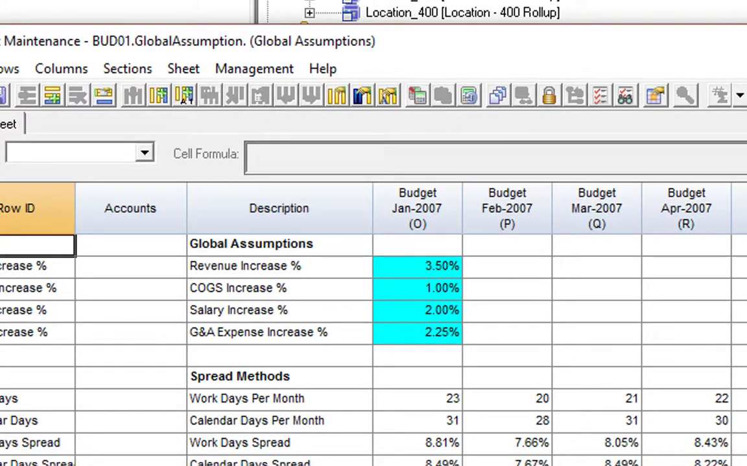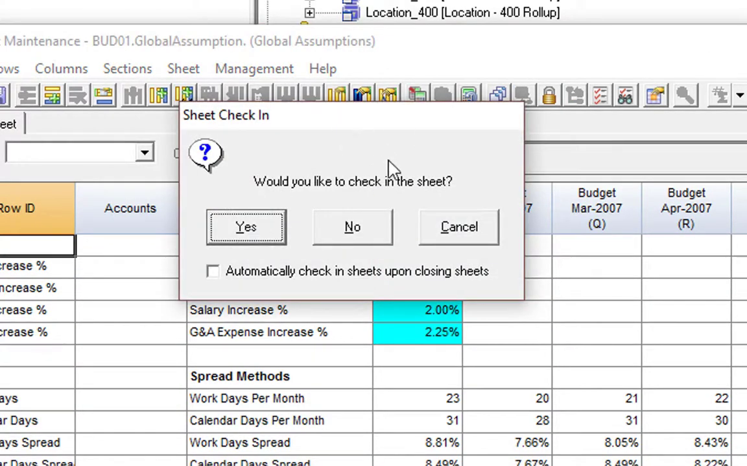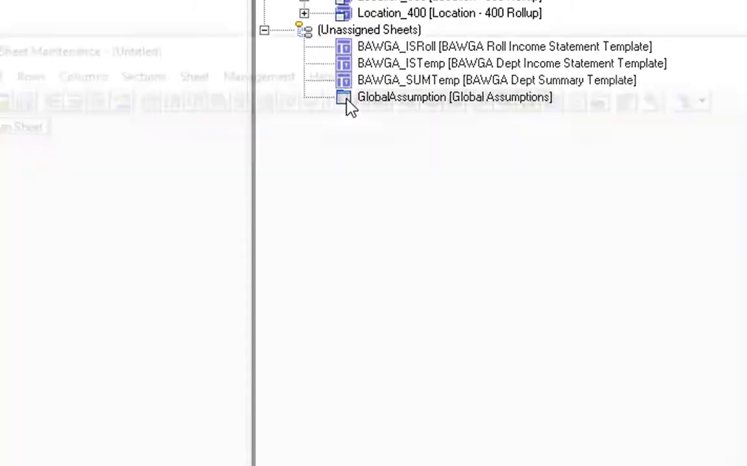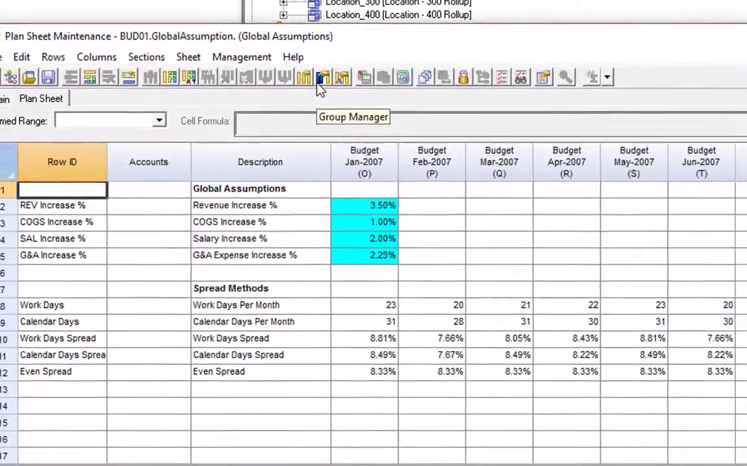On the flip side of that, when I close the sheet, it's going to ask, do you want to check it back in again? Not only do I want to do that, but again, let's ask the software to automatically implement that for us without asking. All right, now we're ready to really get started. Let's open the global assumption sheet and make some changes.